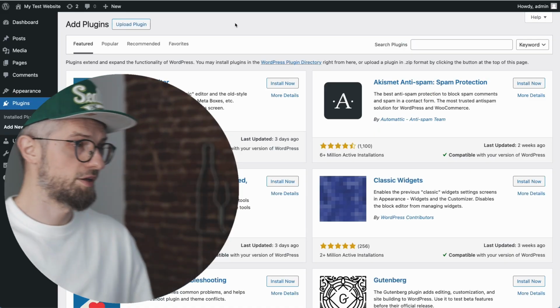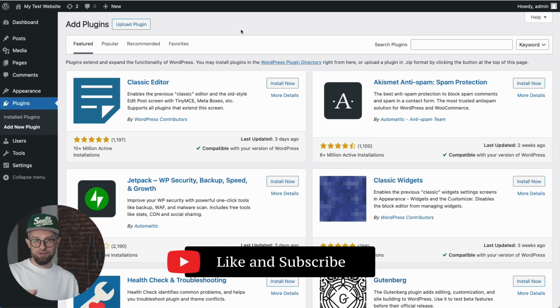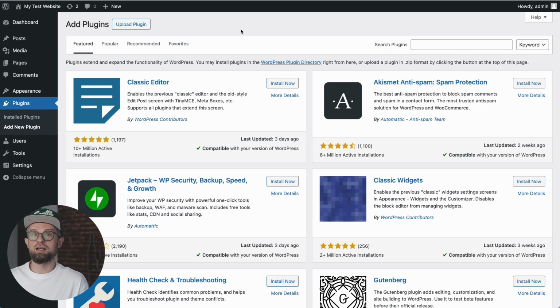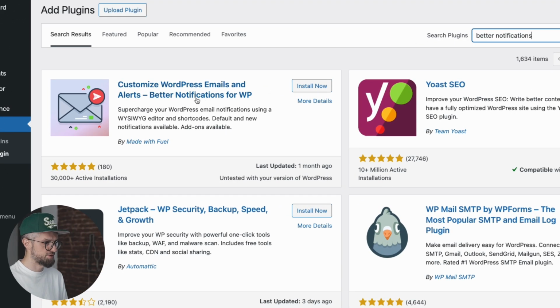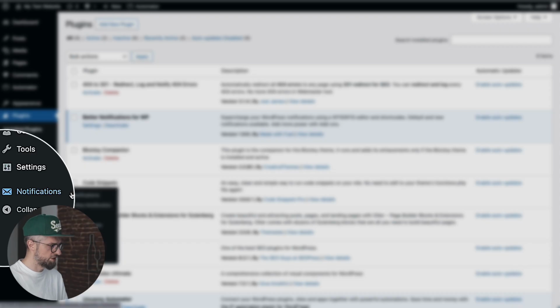Alright, so welcome to my WordPress setup. As always, very complex. So how we're gonna do this? We're gonna do this by using a couple of plugins. Sorry, one plugin, just one plugin. There's one plugin that wasn't really intended to be used that way. The plugin is called Better Notifications for WP. Let's just install it, activate, of course, and let's go right into the plugins section in here.